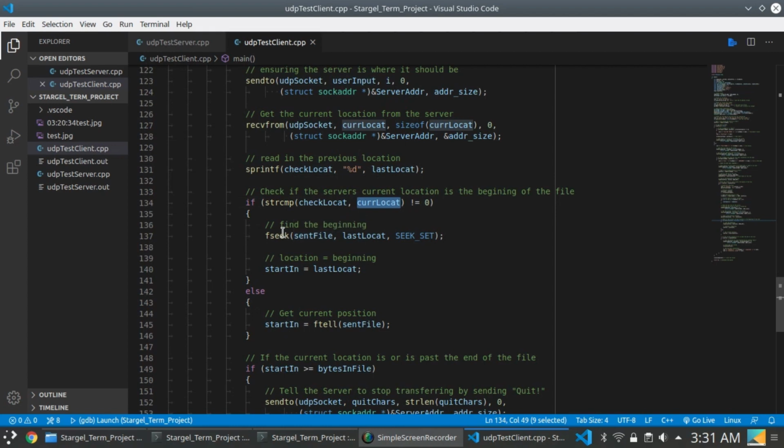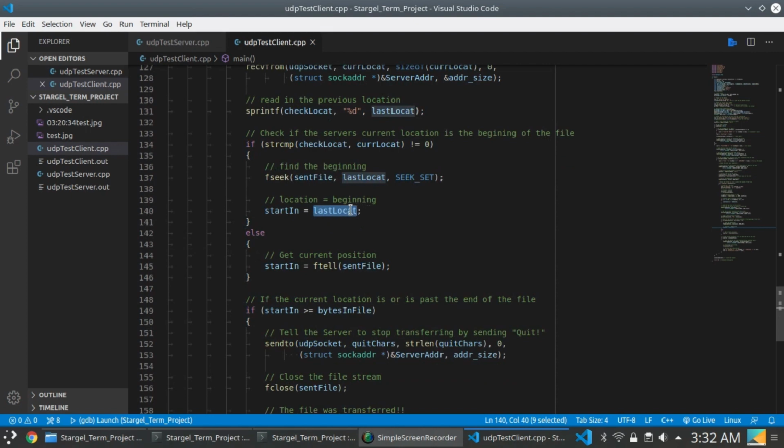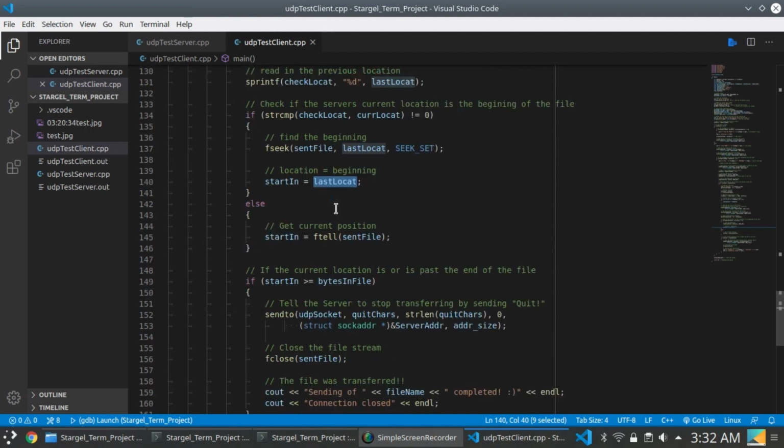If they're not the same, then you want to see if the pointer is at the beginning of the file. If it's not the beginning of the file, then we want the current pointer to be the last known pointer location of bytes being transferred. That way all of the data gets transferred, and else they're on the same page and they get the current position and keep going.